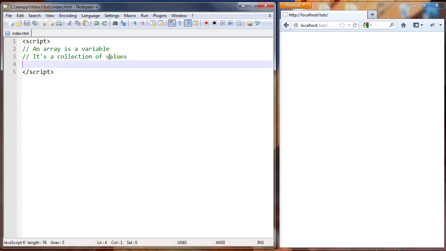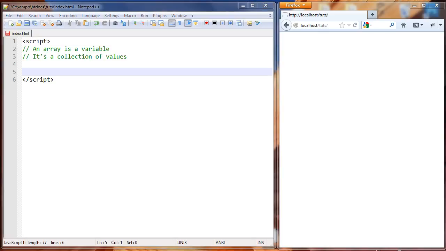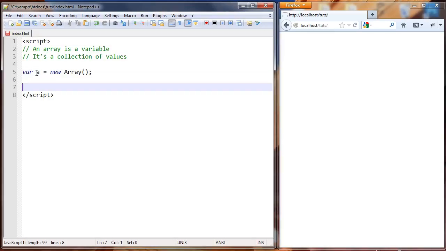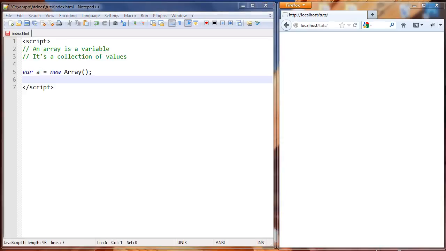Okay, so let's look at how to create an array. So we can declare a new array with var or without var. A is set to new Array. Okay, and let's put a few values in our array.